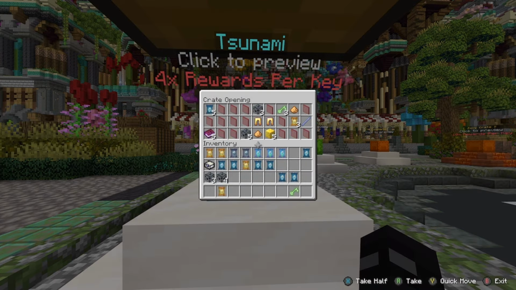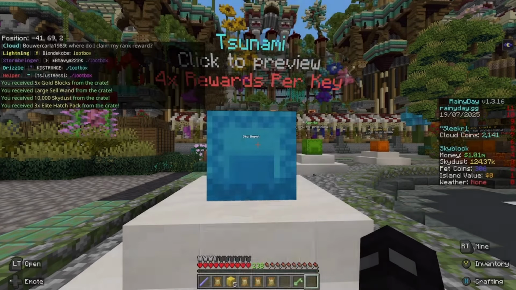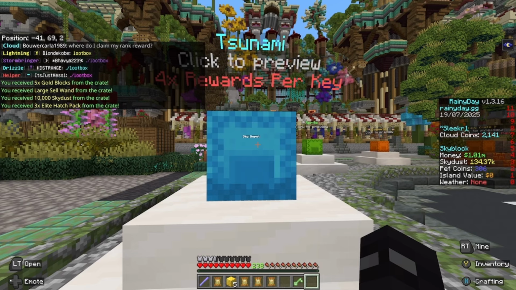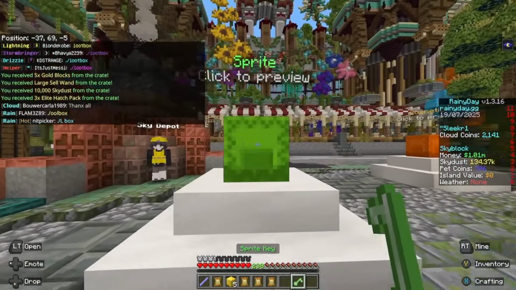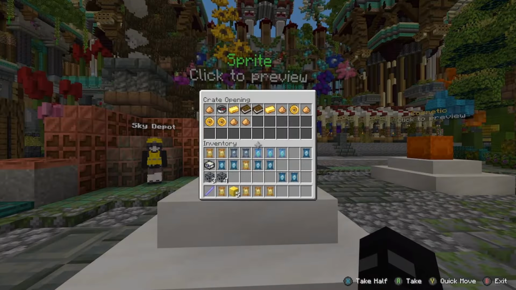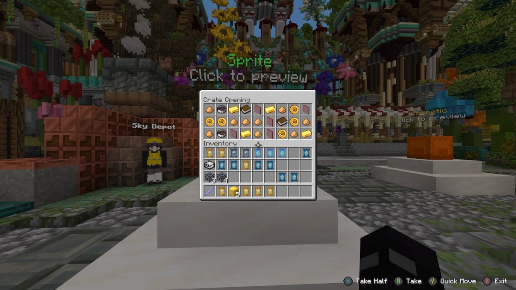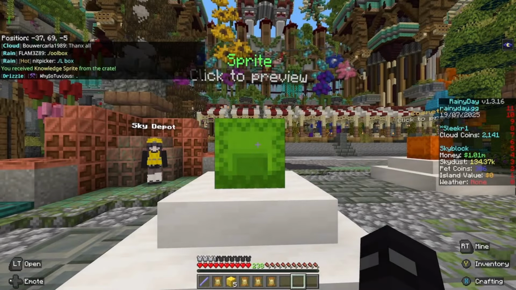Okay, what do I get? Skydust, gold blocks, elite hatch packs, and a cell wand. Okay. And sprite key. Knowledge sprite. Okay, that's okay.